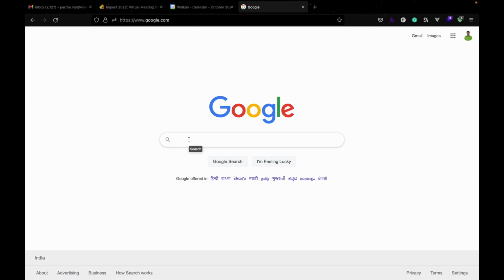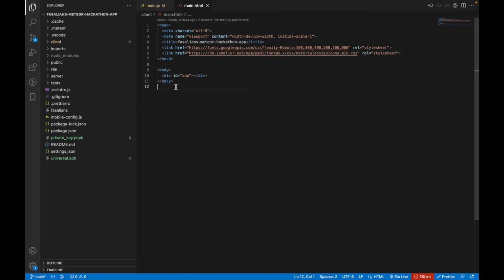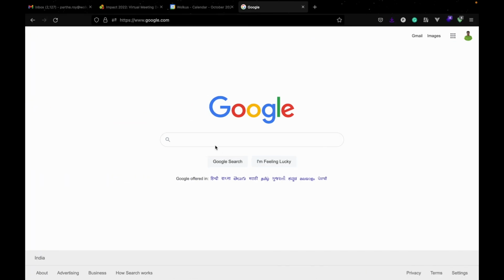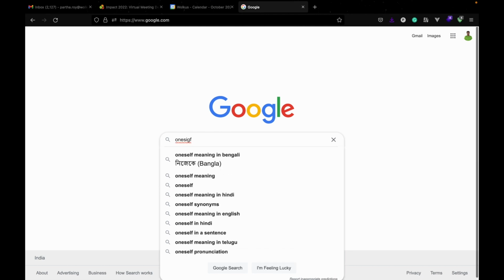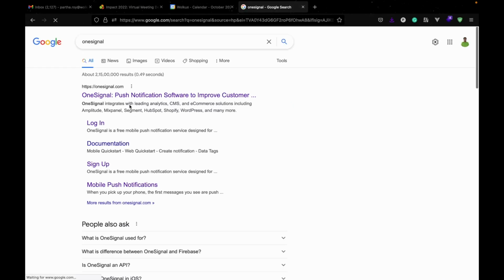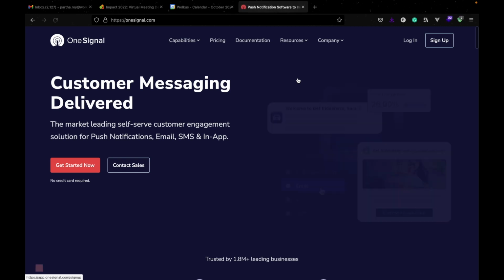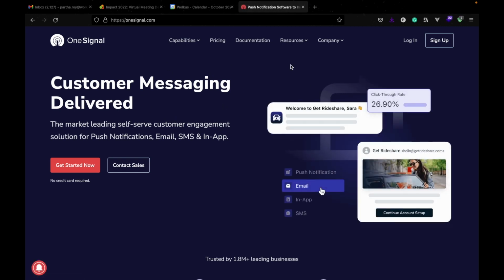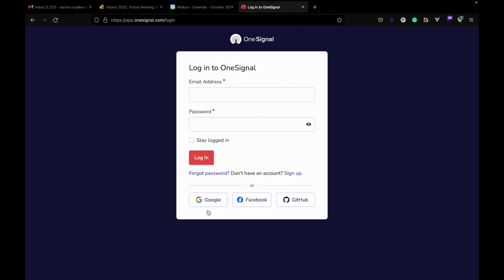In order to do that, firstly I need to have a Meteor project, which I already have in here. Now I need to implement the push notification capability in this project. So I'll first go to the OneSignal website. Inside here, if you do not have an account, then you need to sign up, but I already have an account, so I'll just log in. I'm logged in via Google account, so I'll log in via that.